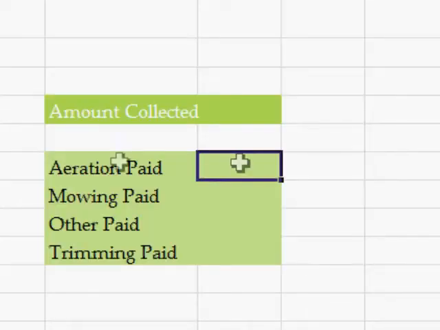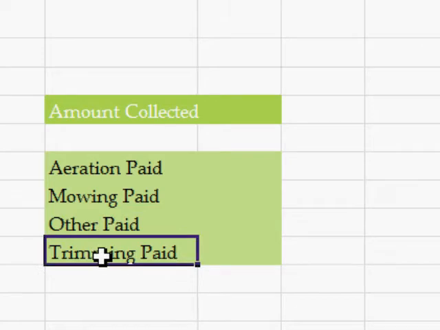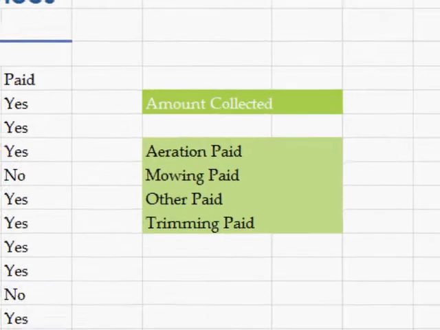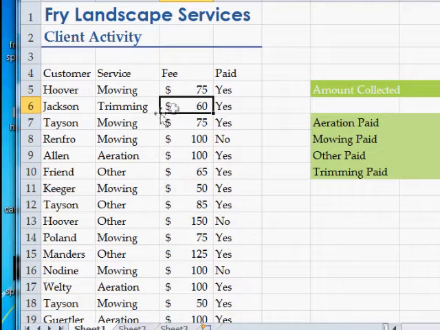Now, this is a spreadsheet that deals with a landscape company. What they want us to figure out for them is how much money they made off of the different services that they provide. The services they provide can be found in column B. They do things like mowing and trimming and stuff like that. And then the fees they charge are in column C. So they want to know how much money they made off of aeration.